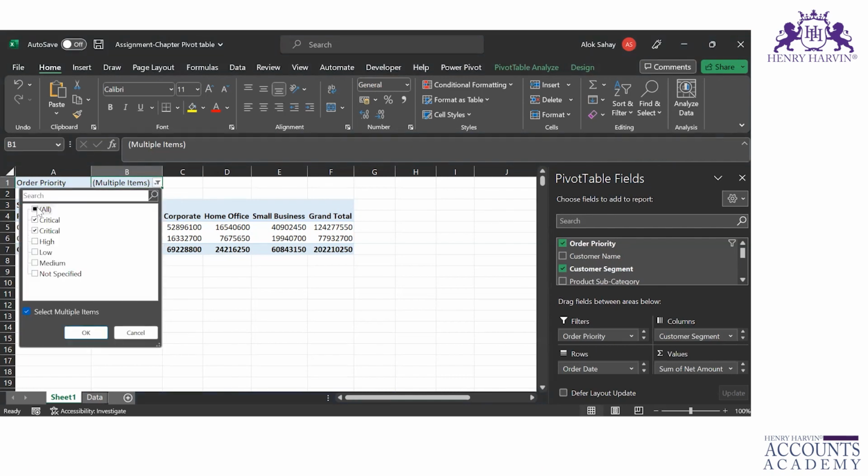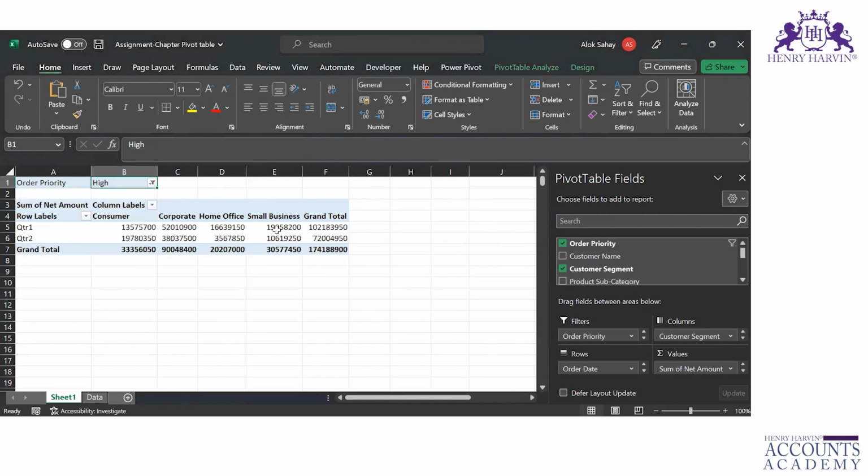If I need to select how much sales have been done in the higher order priority, I'll press OK, and this is the number we will be getting. This is the sum of net sales in quarter 1, how much net sales you have done in the category of small business in quarter 1 with high order priority. And you can figure it out.